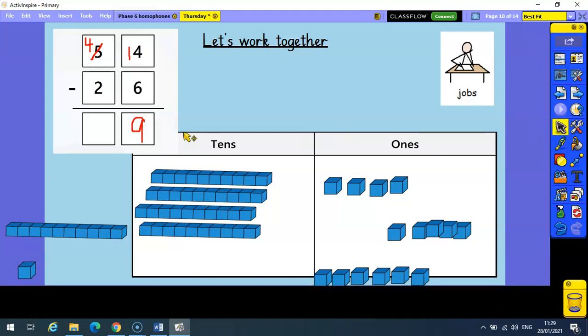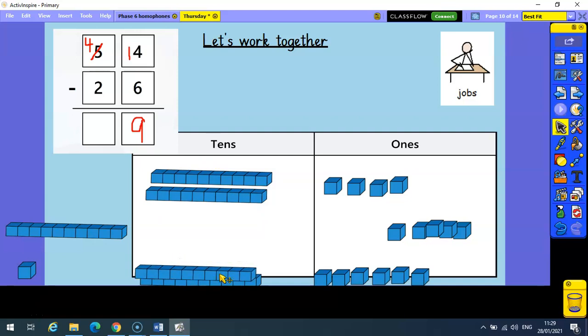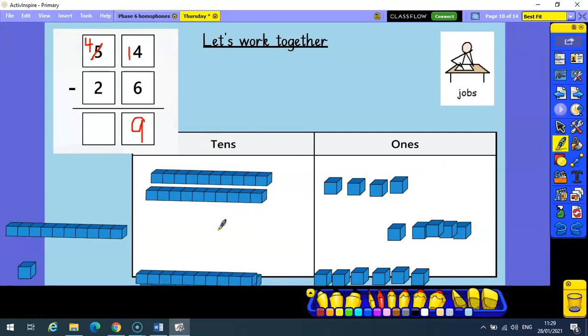And then, going over to our tens column, it says 4, take away 2. I have 4, and I'm going to take away 2. How many do you have left? You do that to yours. You should have 2 left.